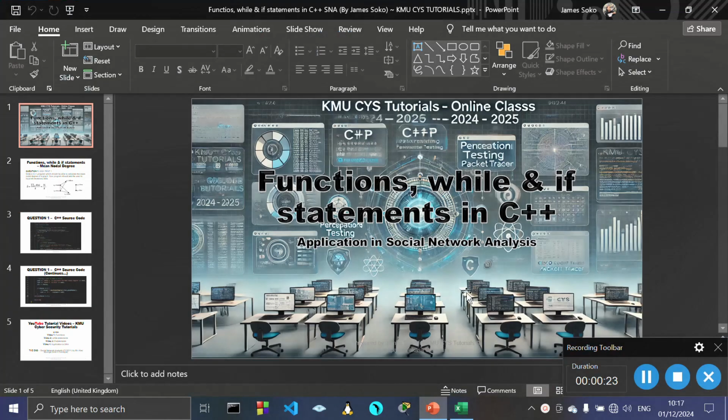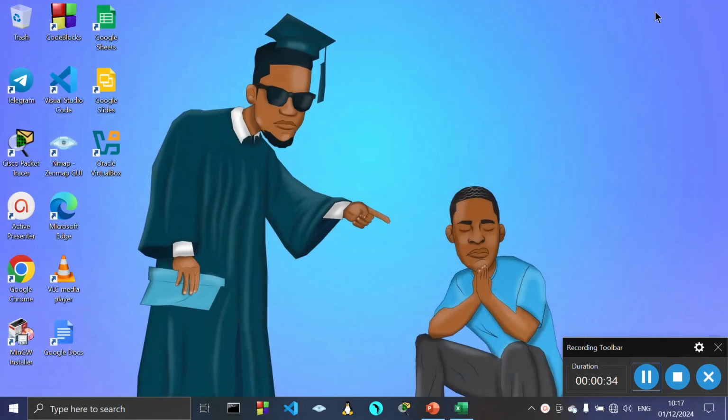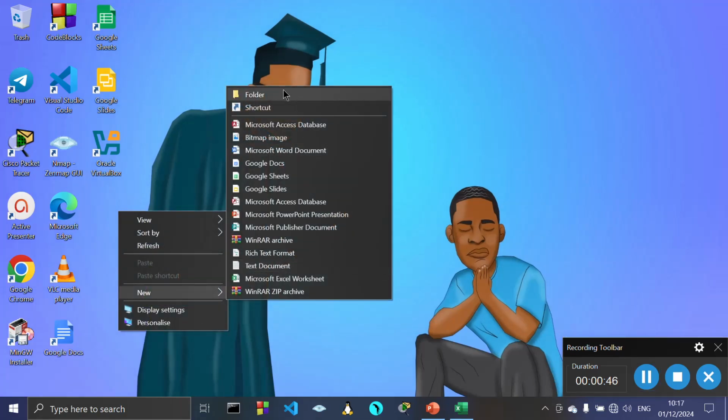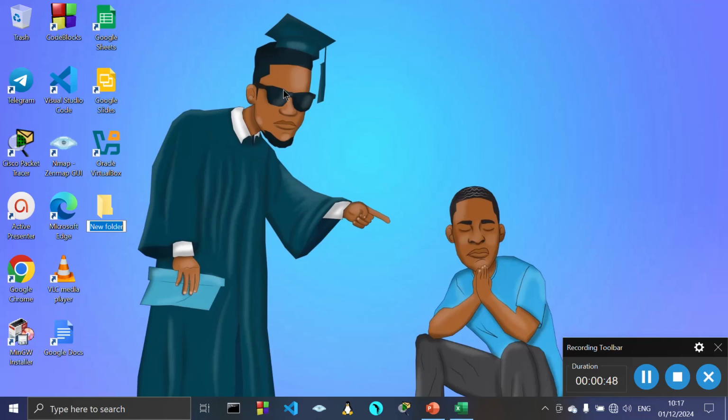So in the previous video, we discussed how if statements can be used, including the else if statements. So here we are just going to concentrate on how these if statements usually operate without combining them with functions and while statements. So the first thing, we create a folder on our desktop or any other directory. I'll call it if statements, yeah, like that.